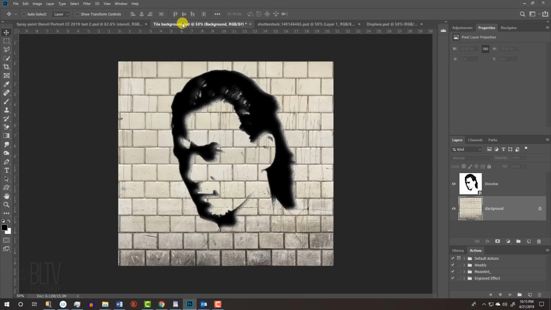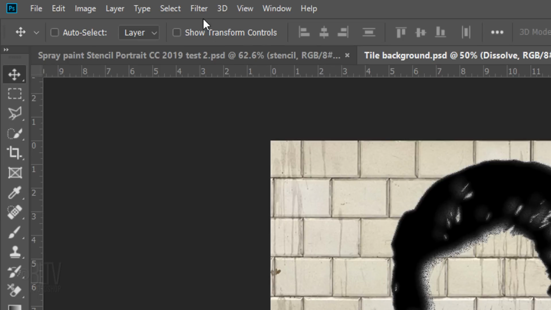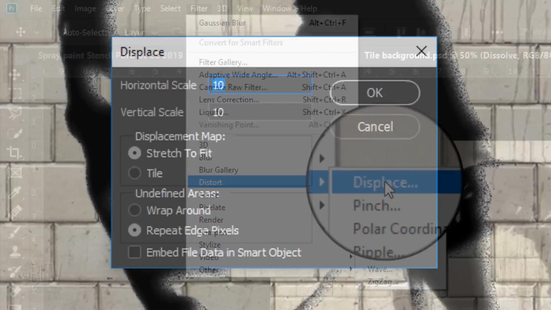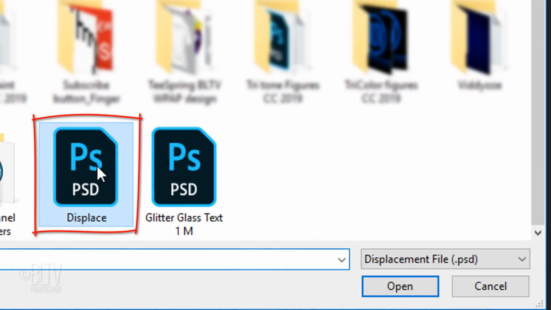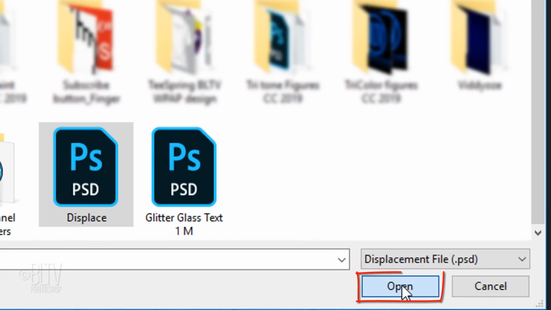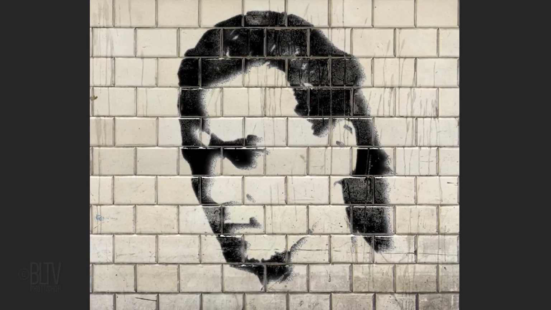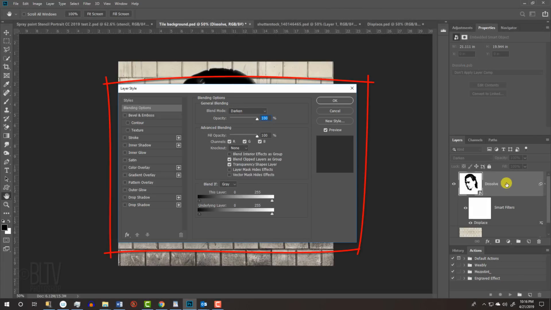Open back your portrait document and make your stencil active. Go to Filter, Distort, and Displace. Make the horizontal and vertical scales 10, stretch to fit, and repeat edge pixels. Find and click your Displace document and click Open. Next, we'll blend our stencil into the background. Double-click an empty area of the stencil layer to open its layer style window.